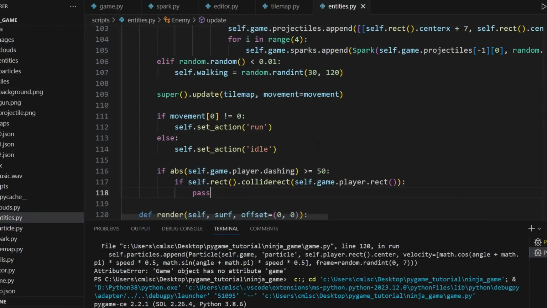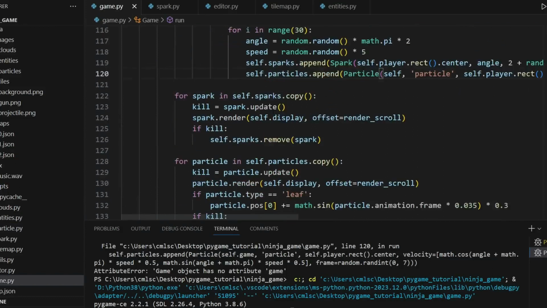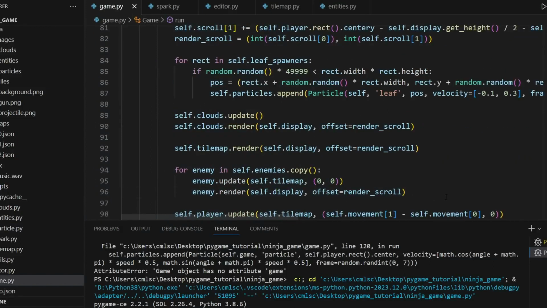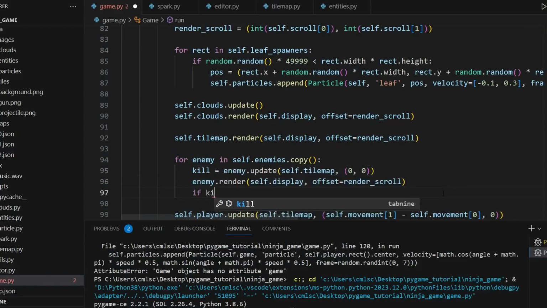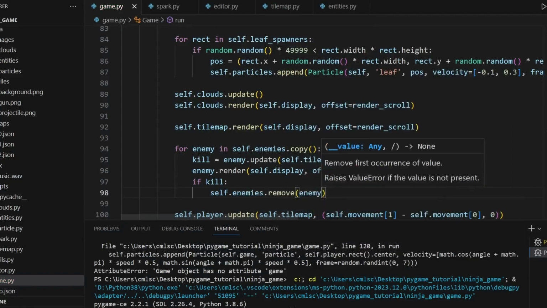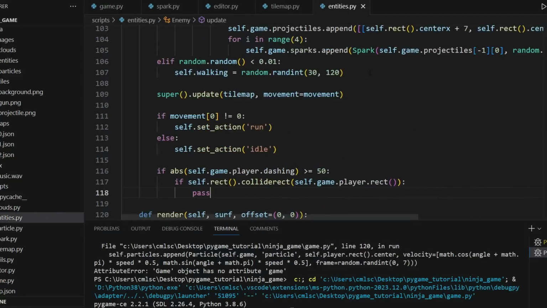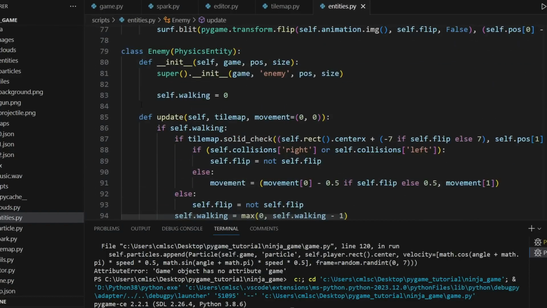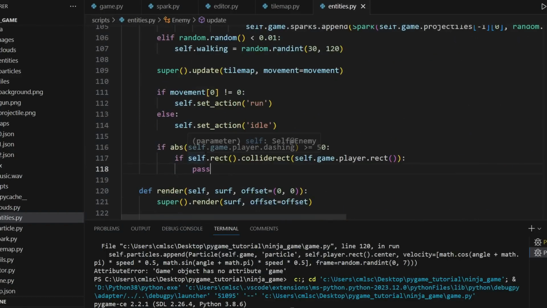So what we'll do is if we go back to our game here, we have our enemy code. We want to say, similar to everything else, kill equals that. If kill, self.enemies.remove(enemy). And then we can go back over to our entities here and we can just return true if we want, because we're in the update function. If we return true, it'll remove the enemy. So all we have to do here is, since they touched, return true.